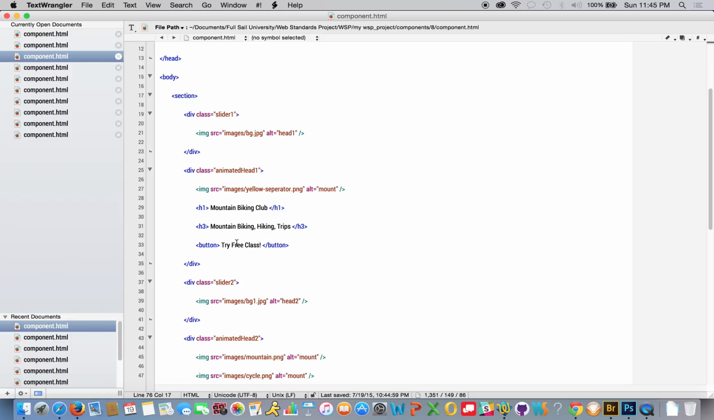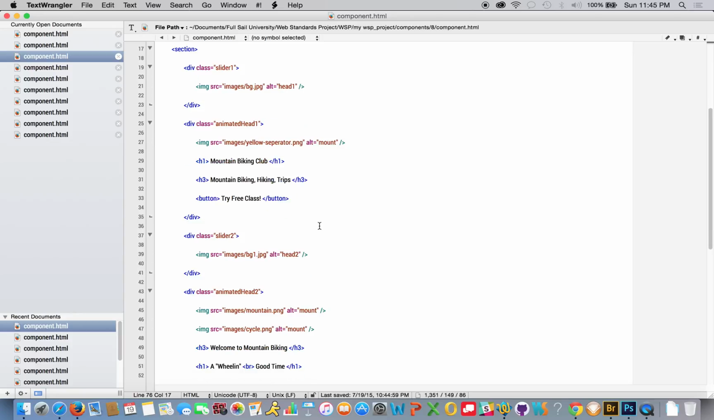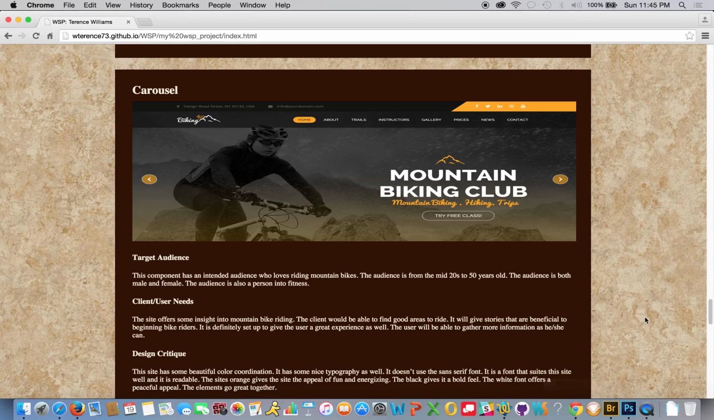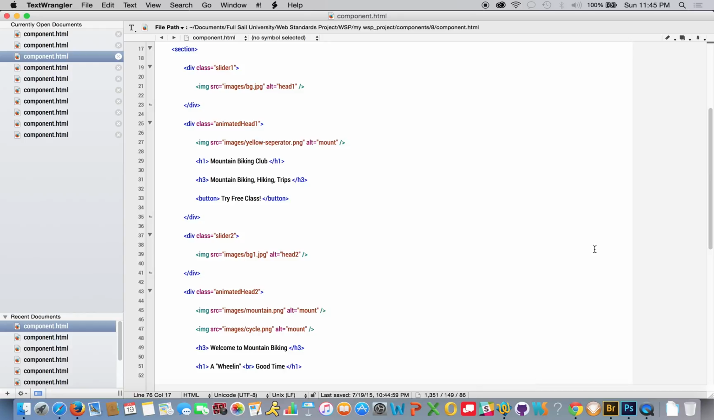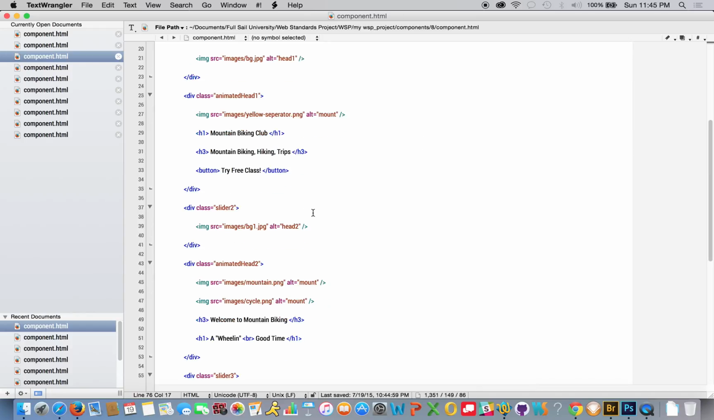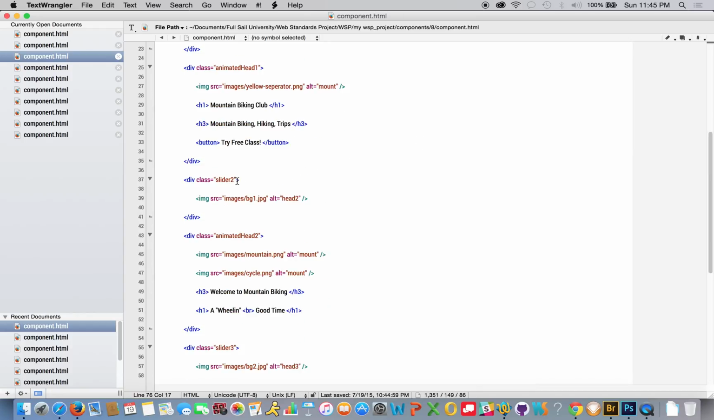All this stuff here ends up easing in, so I'll be using CSS and JavaScript possibly to get this stuff to react as it should react. I end up using a button. As you can see, it has a button here that says try the different classes, so it ends with a button in that div. Then the next div is for slider number 2.